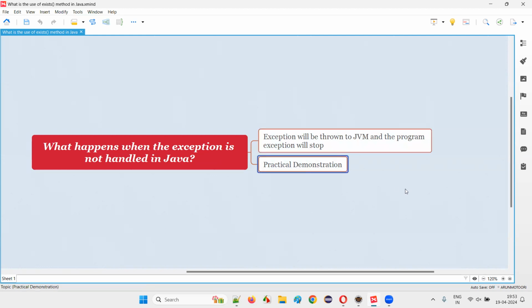Let me prove that in a practical way so that you will be able to understand the answer for this question in a better way. So what happens when the exception is not handled in Java? But how to handle the exception? Using a try-catch block. If you don't use a try-catch block to handle an exception, and an exception occurs in the Java code at a particular line, that line will throw an object of that particular exception class to the JVM, which is actually running the program. Once the JVM receives an object from that exception class, it will stop the program immediately at that particular line where the exception has been thrown from. The remaining portion of the code won't be executed.